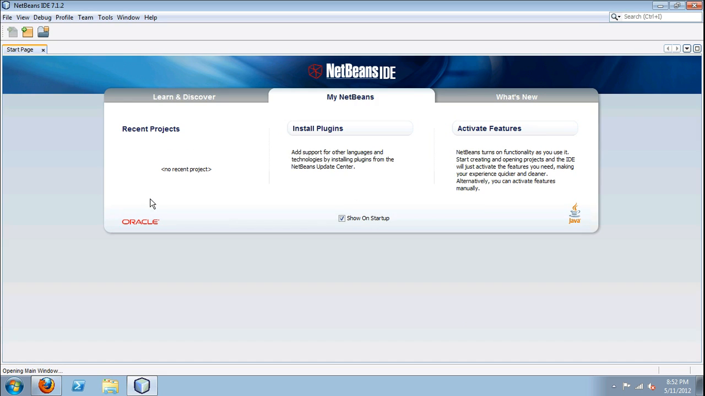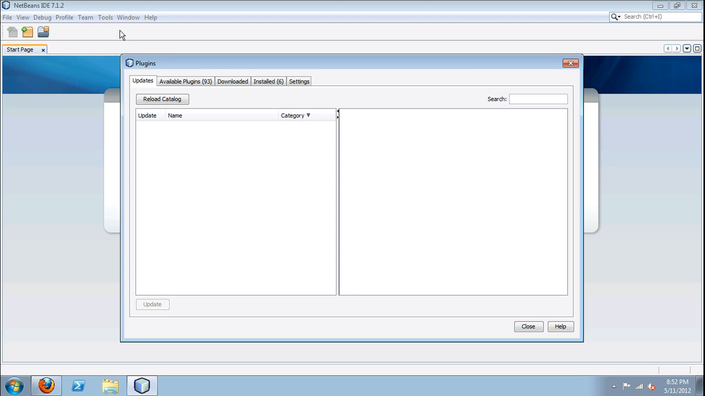So to set up the plugin install, we're going to head up to the top of NetBeans and look for the button that says Tools. We're going to click on that, then go down to Plugins. Across the top of the plugins box, there should be a couple different options such as updates, available plugins, downloaded. We're going to go to the far right side of these options and click on settings.